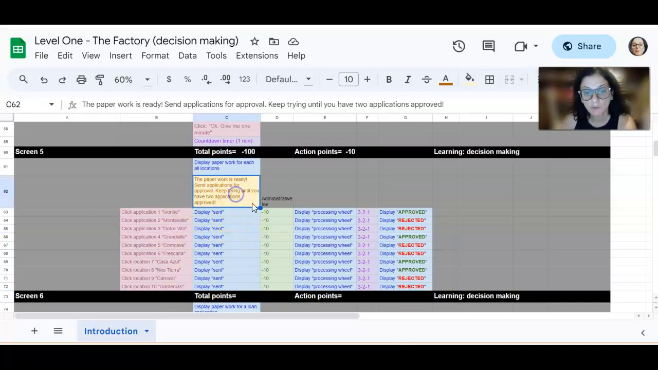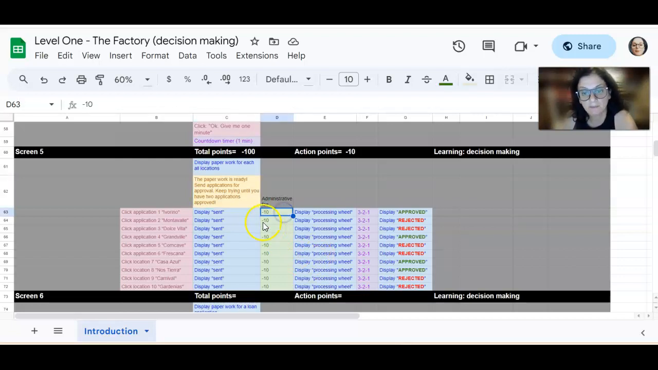So you have the paperwork is ready. You have the applications. They click on an application, and then we have sent. Your application has been sent. And they pay an administrative fee, 10 points. And here you can say display a processing wheel, like processing like that, 3, 2, 1, and then you get approved, rejected. So these ones approved will have to be in the industrial zone, light industries.